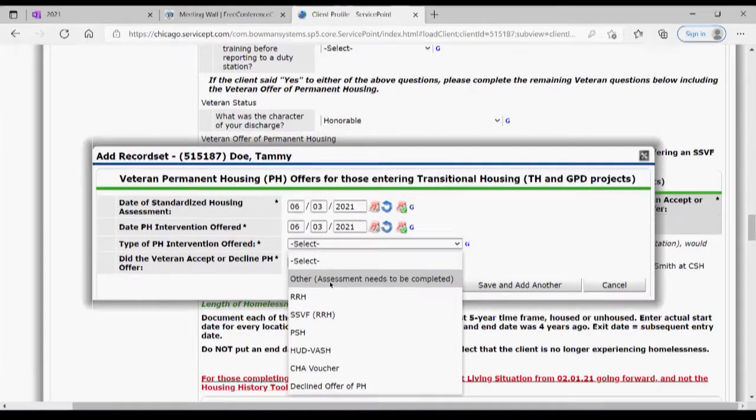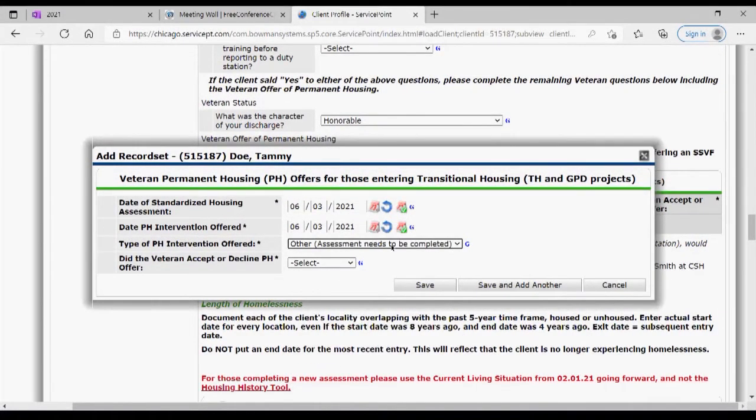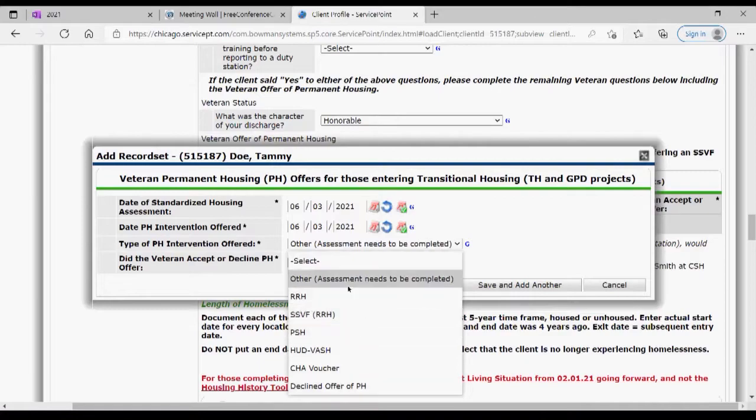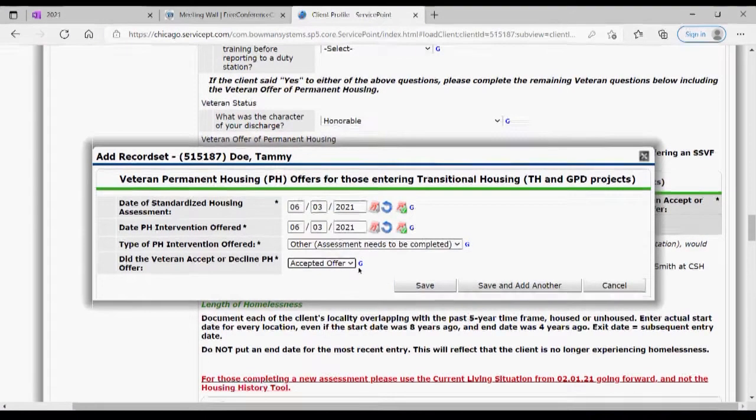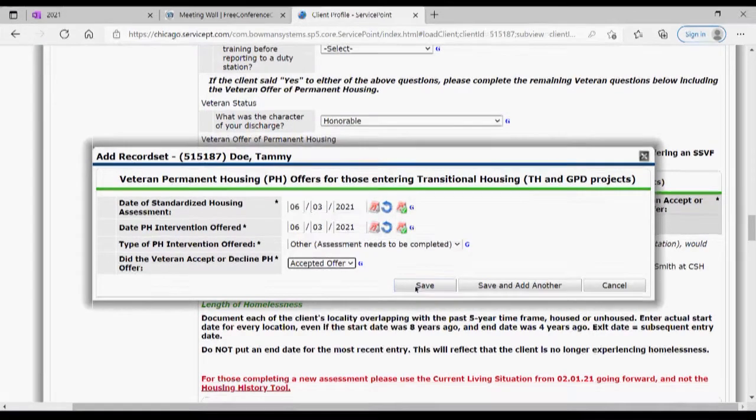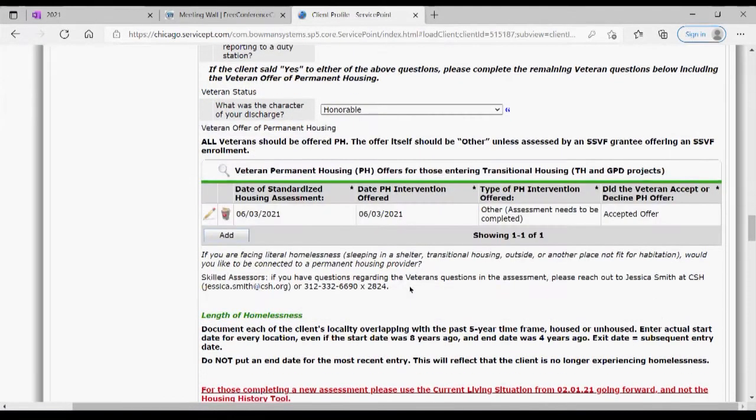The type is always Other. As a skilled assessor, it's not your role to know exactly what they're eligible for, so you would just do Other. And if the client accepted this offer of housing, which they normally will, but if they decline, that's okay as well, and just please document that. And that would be it.